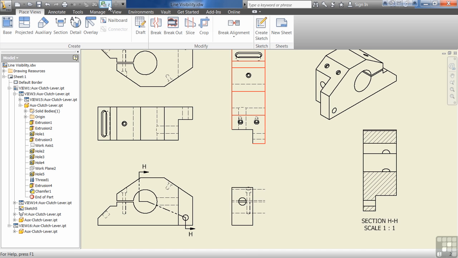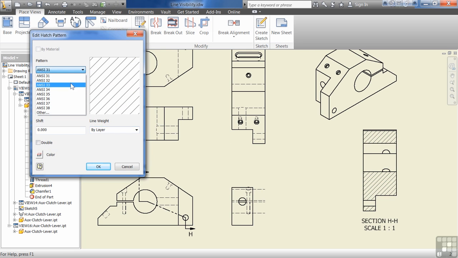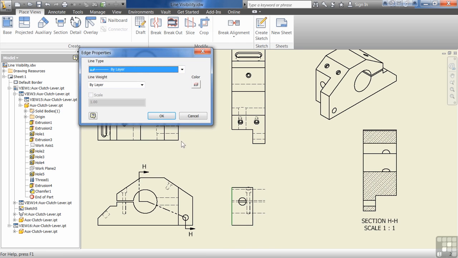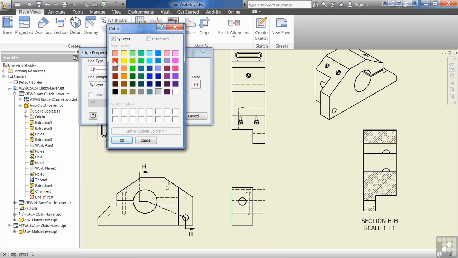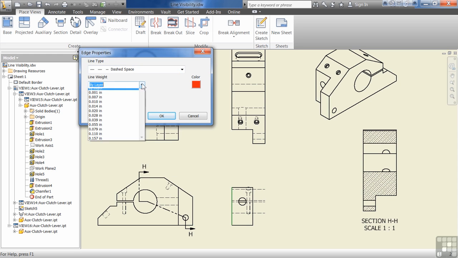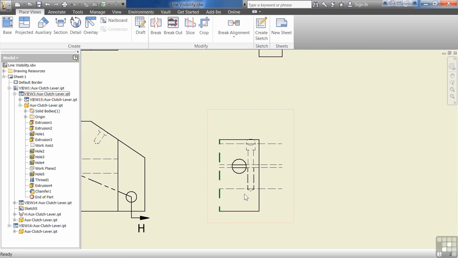The same goes for things such as hatches. We can right-click on a hatch and we can edit it. So we can actually change what a hatch looks like. We can change the color of it. We can also change the color of a line. You right-click on the line. You go to Properties. You can change it to a different color. You can change it to a different line type. You can change the thickness. So this line can have a different look than the rest of the lines.